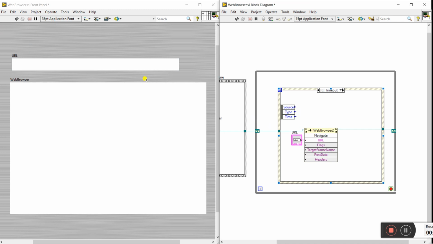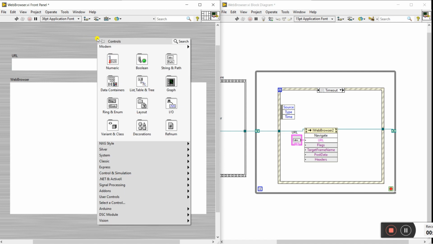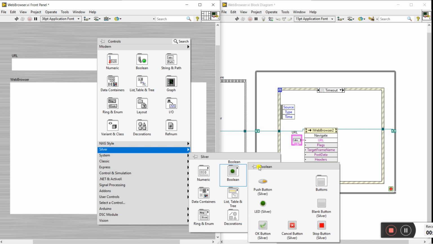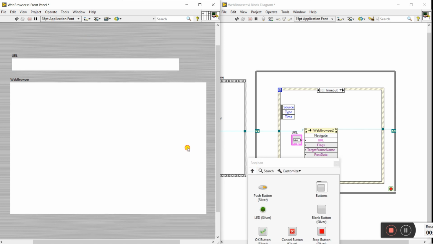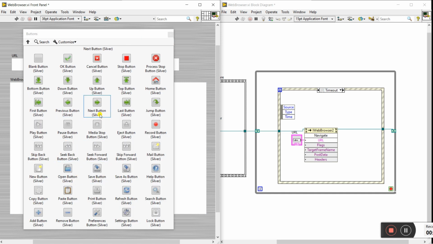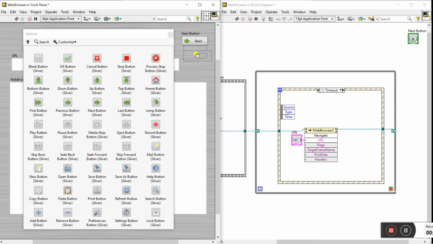It means when I paste here, the value transfers to the URL of the web browser and displays the data. Now right click, go to Silver, choose Boolean, click on the pin and drag here. You can select from different types of buttons. Create them as per your requirement. One is for refresh and one for stop.